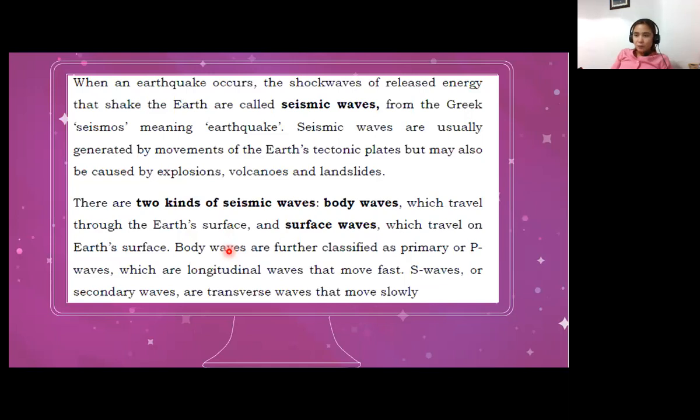Okay? There are two kinds of seismic waves: body waves, which travel through the Earth's interior, and surface waves, which travel on Earth's surface. Body waves are further classified as primary, or P waves, which are longitudinal waves that move fast. S waves or secondary waves are transverse waves that move slowly.